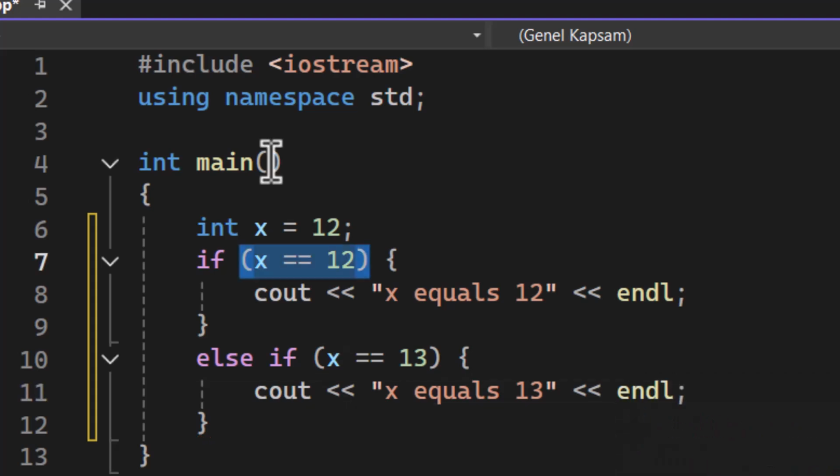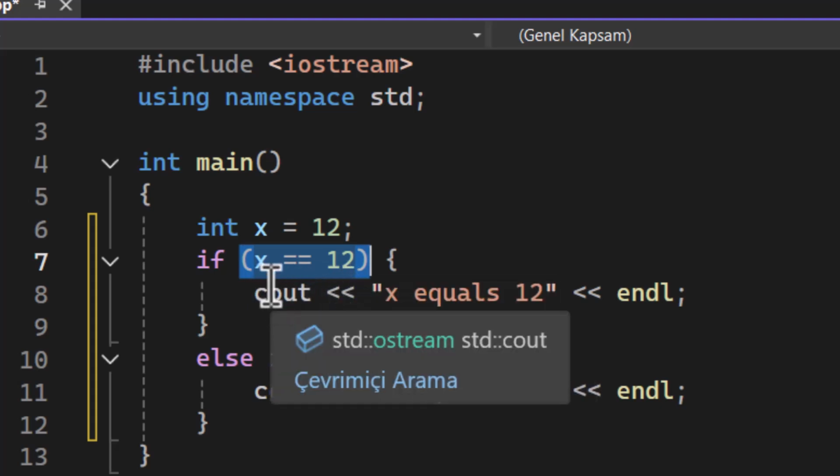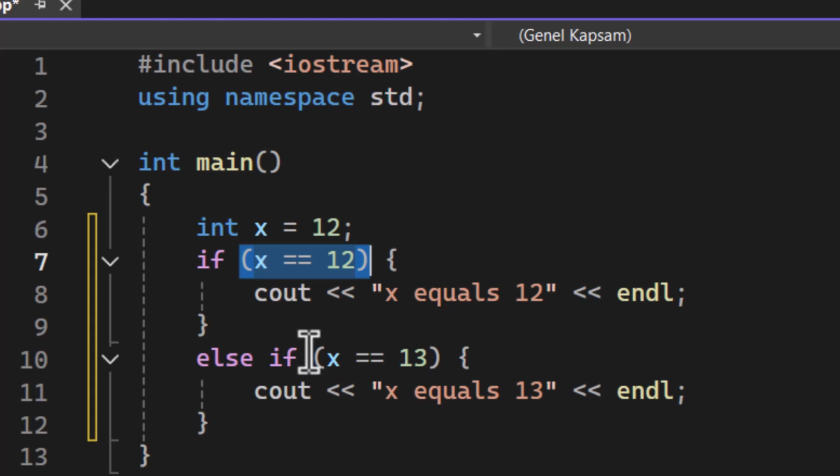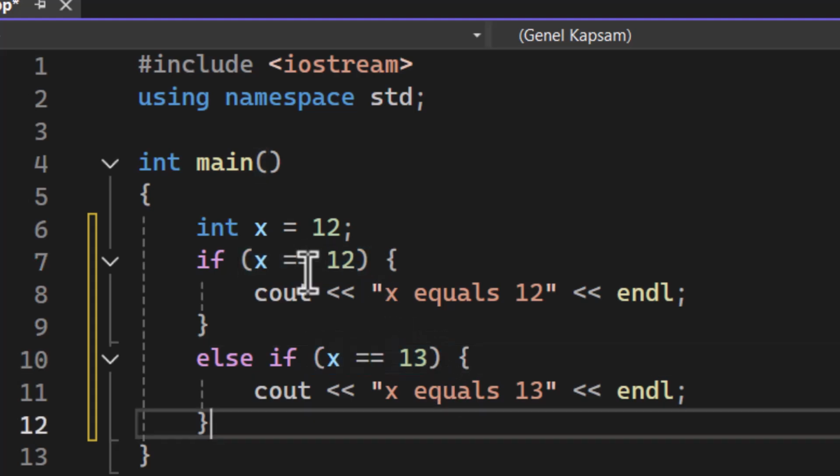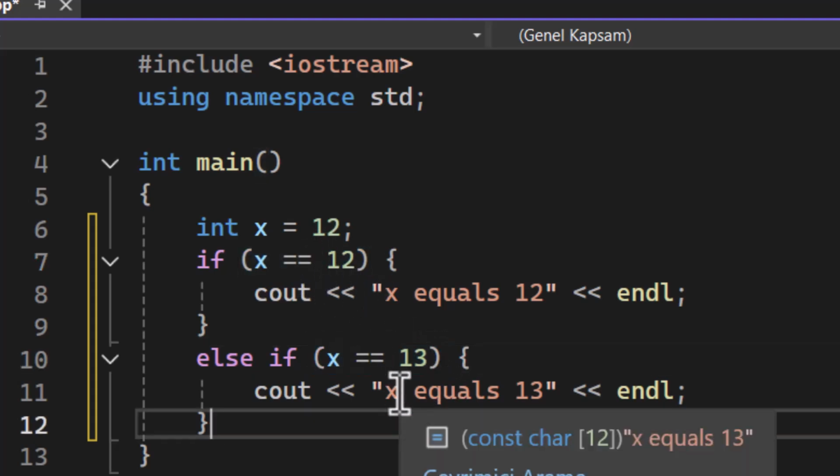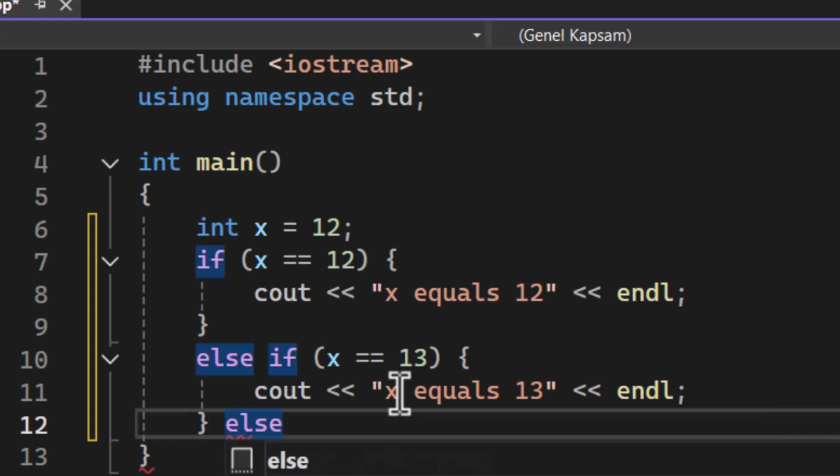The way the compiler reads the code is from top to bottom, so it is going to check if the condition in x was met, and if this is not correct, then it will check if x equals 13. And what if x doesn't equal 12 or 13? So let's add else.